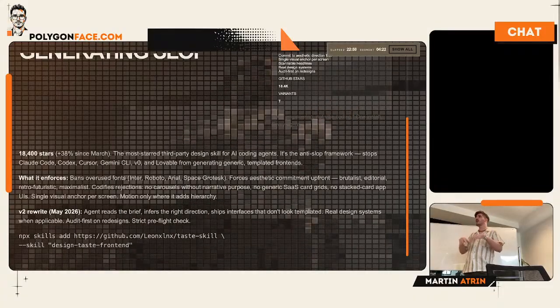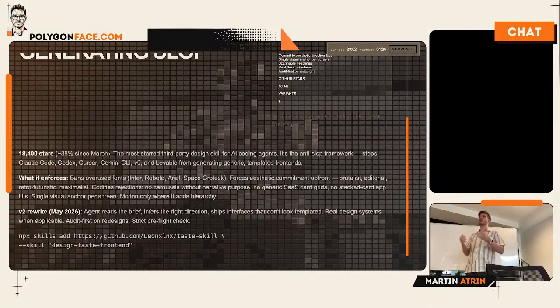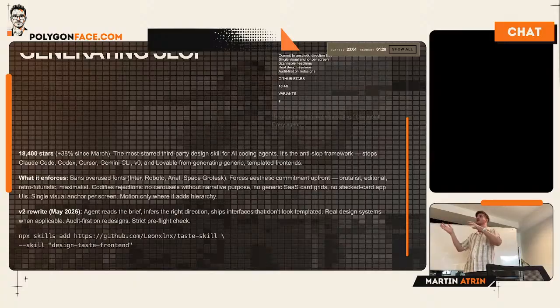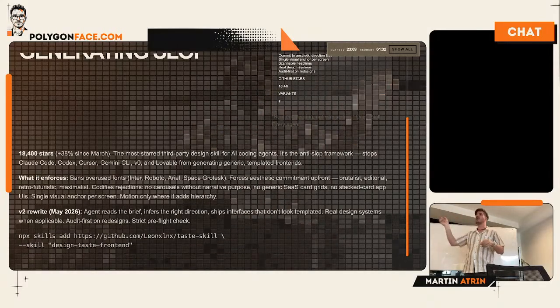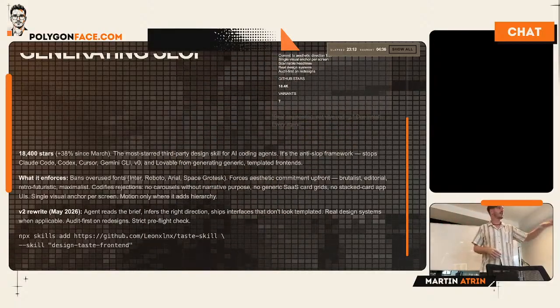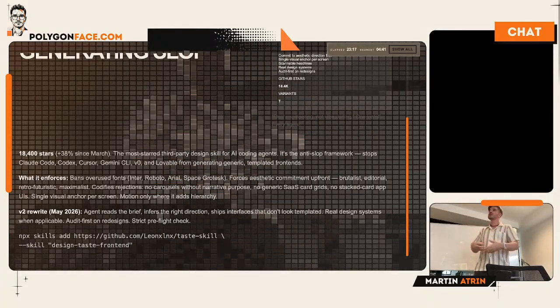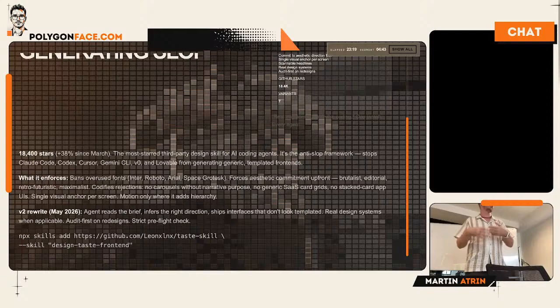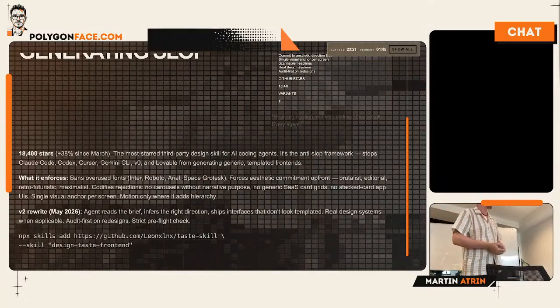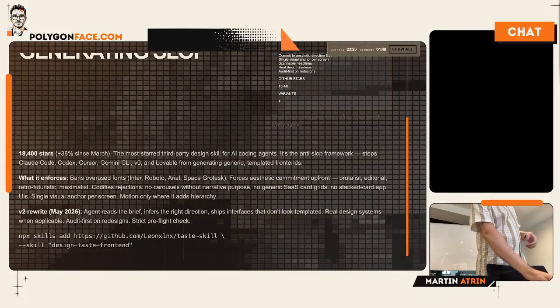It's like, okay, I have a bunch of data, a bunch of information that I want to show, and I can't fit it. Instead of being creative and creating toggles and cards, I just slap it into a carousel and, done, next section. So this basically forces the LLM to be creative and to construct something out of just raw data. The agent reads a brief, infers the right direction, and ships interfaces that don't look templated.